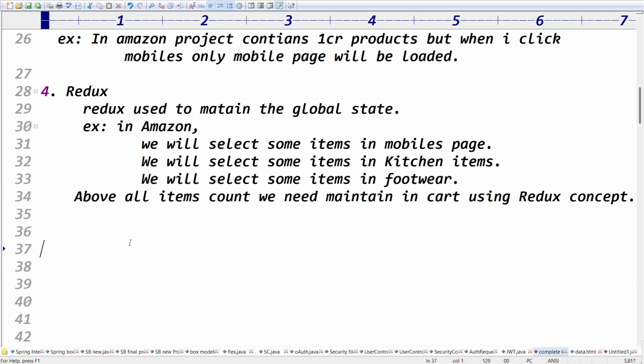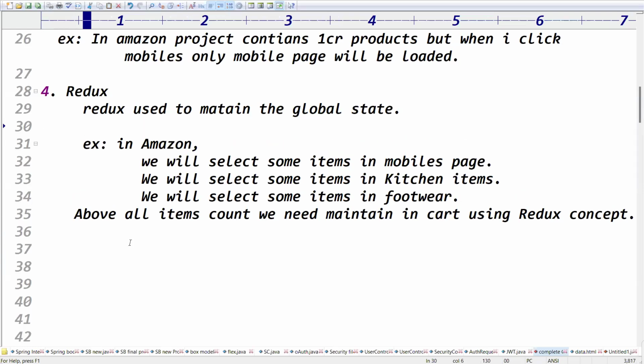What is the global state from an application point of view? Cart. Why is it a global state? Because it has to maintain all the product details, from one page or multiple pages. That is called Redux. Redux is used to maintain the global state. For example, in Amazon, we select some items in the mobile page, some in kitchen, some in footwear. The count of all these items is maintained in the cart, using the Redux concept.